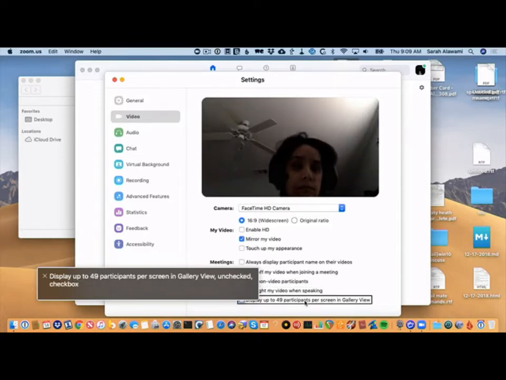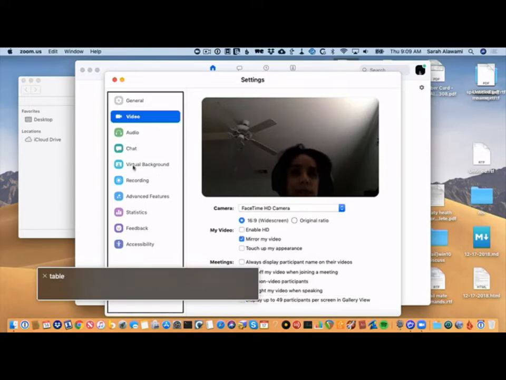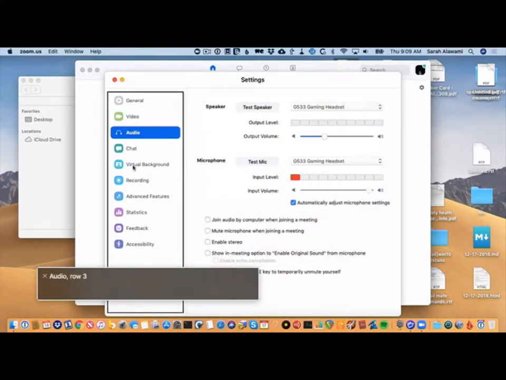Display up to 49 participants per screen in gallery view. You can check it and display up to 49 participants in the gallery view. I don't elect to do that. I elect to display all of them. And that's it for video. So let's go to the next option, Audio.